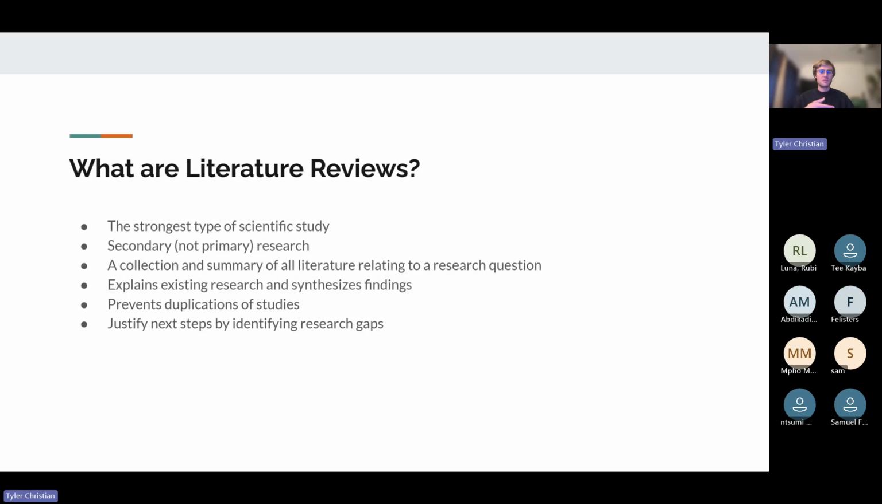But because a literature review is secondary research, you're not doing your own research, you're instead taking other people's research. You're expanding on it. You're saying that person A has done this, which agrees with person B, but person C has said this instead, which adds on to the argument because of this, this, and this. So you're just putting the whole discussion together so everyone can understand what has already been done. And it's a collection and summary of all literature relating to a research question.